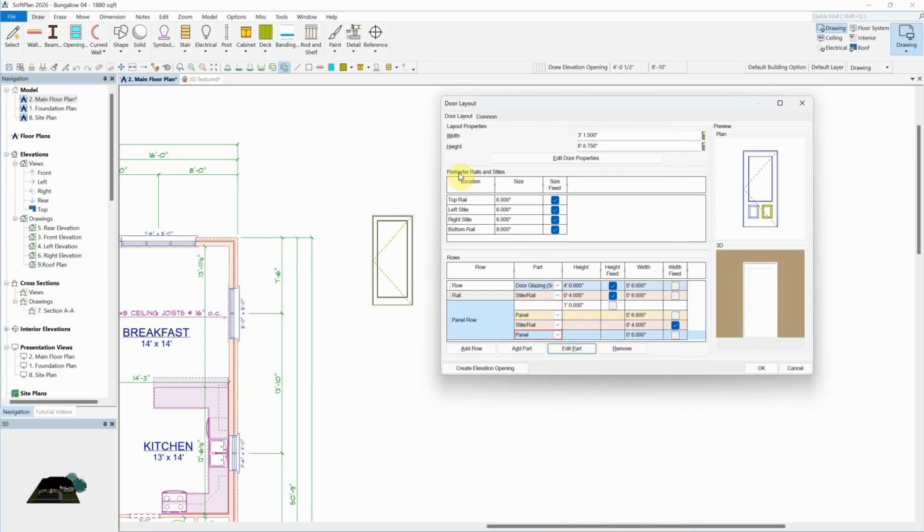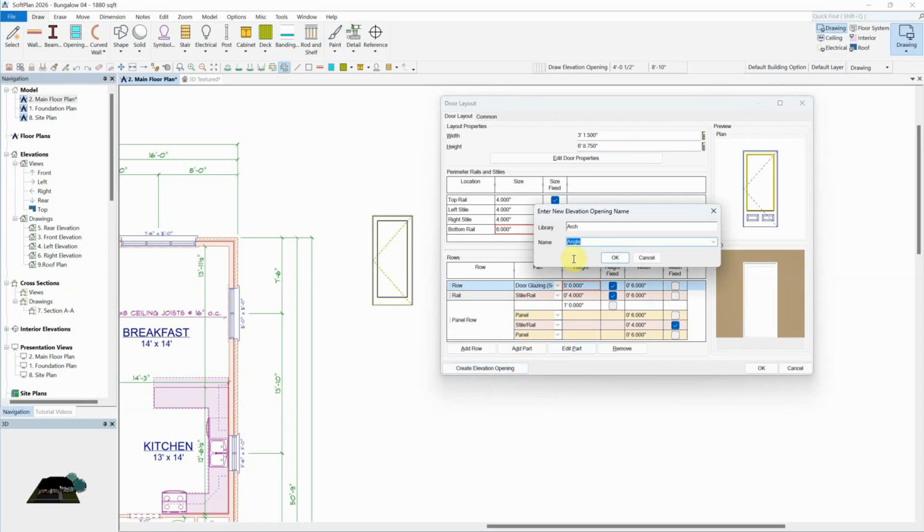Under the Perimeter Rails and Styles, the size of the perimeter edges can be set. Here, the top and sides are set to 4 inches, while the bottom rail is set to 6 inches. This will adjust the various parts in the door, but maintain the size of any fixed dimension. If necessary, the door components can be further modified. In this case, the height of the door glazing is changed to 5 feet, resulting in the heights of the panel row adjusting, since the panel row is not fixed. Once the elevation view of the door is complete, it can be added to the existing libraries by selecting the Create Elevation Opening button and giving the new elevation door symbol a name.